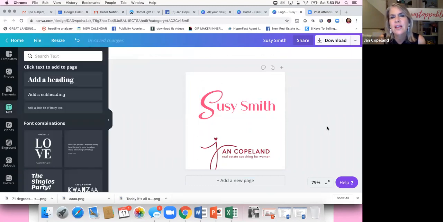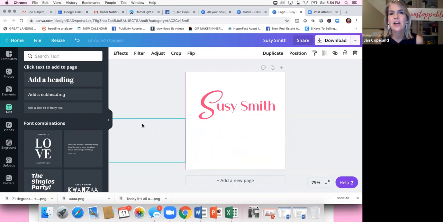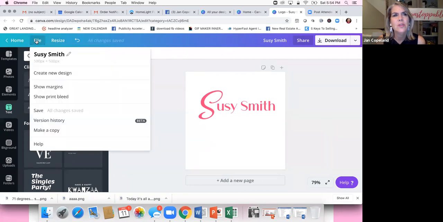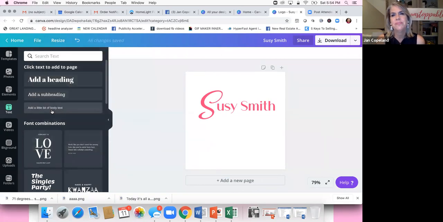So let's say you like that. Your name is Susie Smith and you like that S and you like the color pink. And so you're like, yeah, I like it. Here, this says unsaved changes. So we're going to go ahead and hit File, Save, so you can just continue working, right?